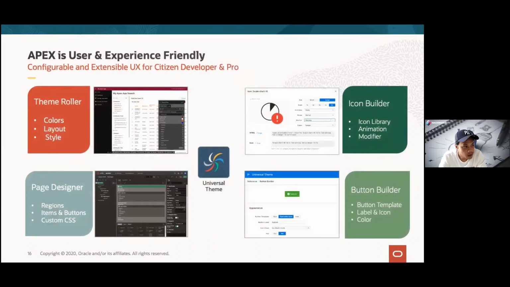What we have seen as well is that the user interfaces are very extensible and configurable. I've shown you the theme roller where you can go and modify it. There is the page designer that you have seen, where you can drag and drop different components into different areas. We have seen the universal theme that gives you all the details of what you can do with the look and feel. There is an icon builder, and also a button builder that helps you generate the code for your buttons.